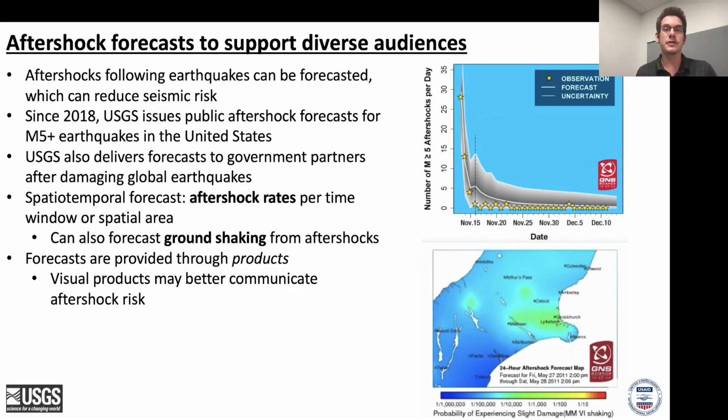So it's known that after earthquakes, we can expect more earthquakes or aftershocks. Some of them can be even more damaging than the triggering earthquake, the main shock. This was the case in 2011 in New Zealand.